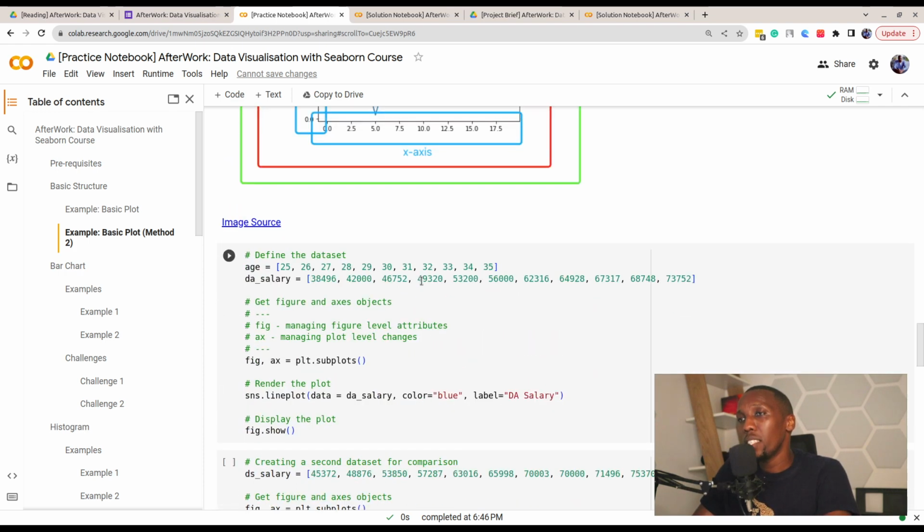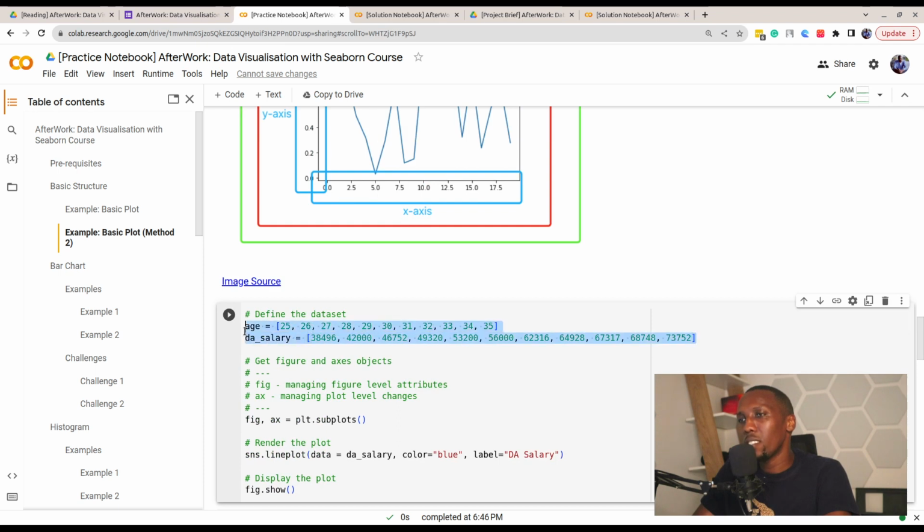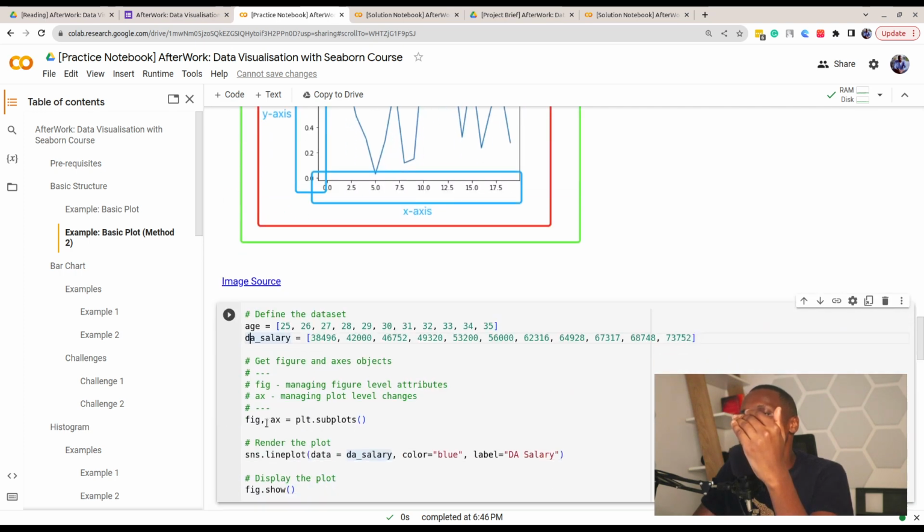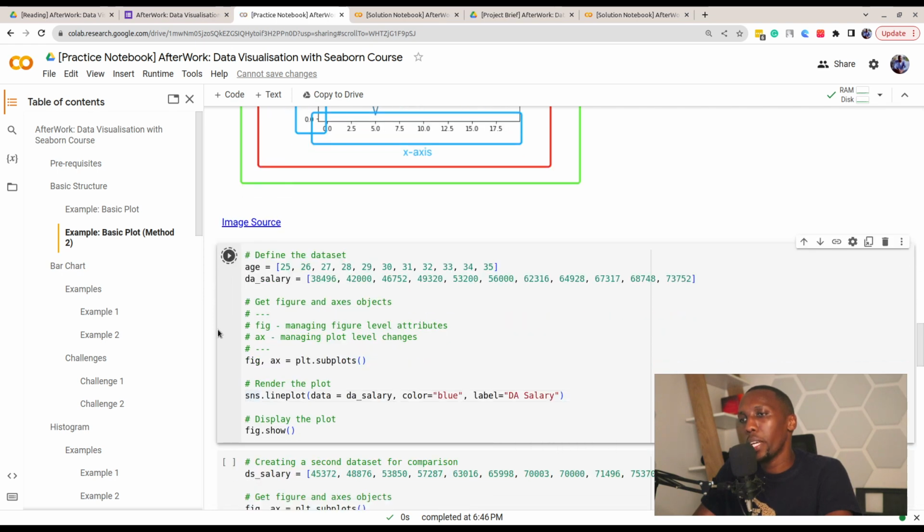So let's just do that. We will start off by defining our data sets from scratch, two data sets, age and DA salary. And then we create the figure object and the axis object. We just want one, so figure object, axis object. And we do that using PLT, this is the matplotlib subplots function. And then once we have done that, we can use the line plot function that we used from Seaborn. As you can see here, we set data as DA salary and color blue, and label DA salary, and we display our plot.